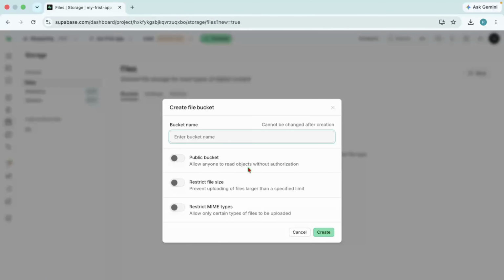So give it a name, let's call it avatar. There are some options like public bucket, restricted file size, and file types. Here we can restrict the file size, like we don't want to allow users to upload large files. Also we want to provide specific types.